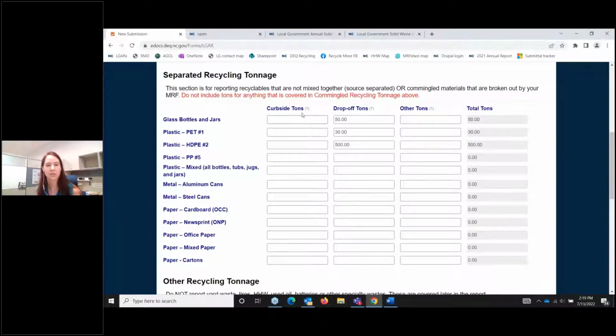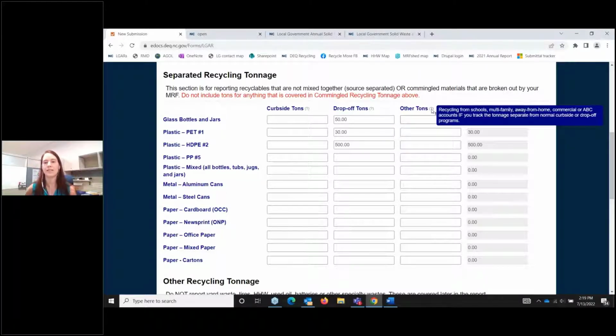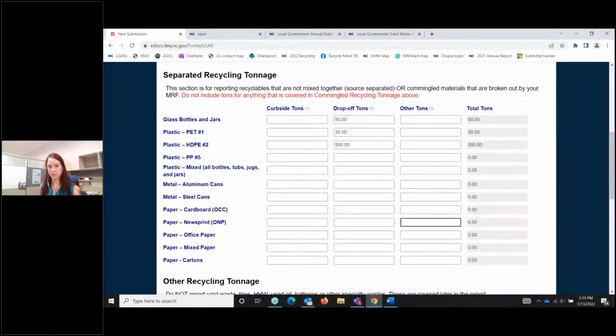We have tooltips here that also describe the different kinds of tons that go in each column. For example, there's curbside programs, drop-off programs, or what we call other tons. In this case, it's recycling from schools, any multifamily recycling tons, away from home tonnage, commercial or ABC accounts. And this is all if you track that tonnage separately from your normal curbside or drop-off programs. So for example, I'll say that this is some school recycling tonnage provided here.